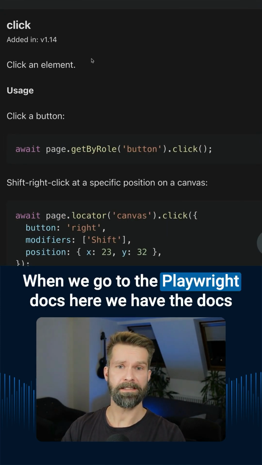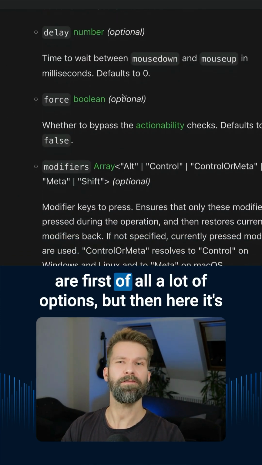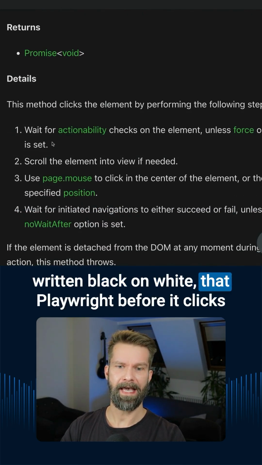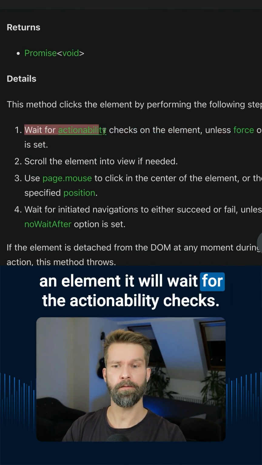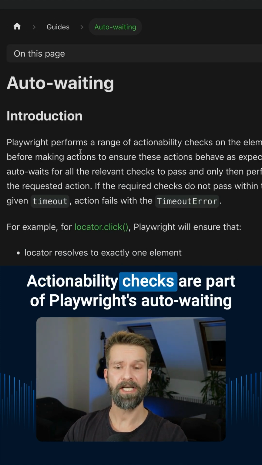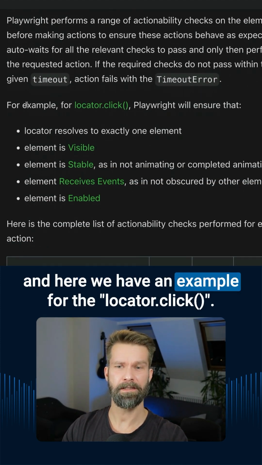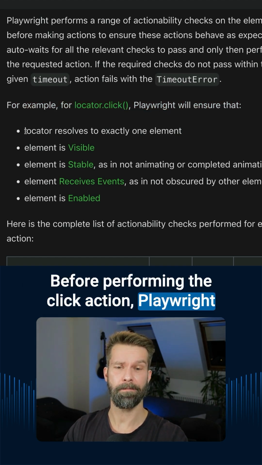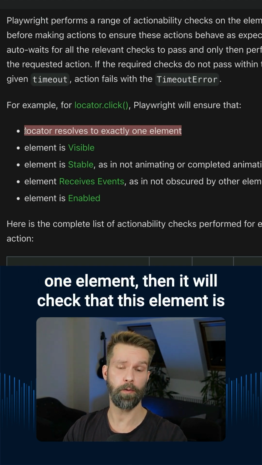When we go to the Playwright docs, here we have the docs for the click function, we will find out that there are, first of all, a lot of options, but then here it's written black on white that Playwright, before it clicks an element, it will wait for the actionability checks. So what are these? Actionability checks are part of Playwright's auto waiting, and here we have an example for the locator.click. Before performing the click action, Playwright will actually check if your locator only resolves to one element.